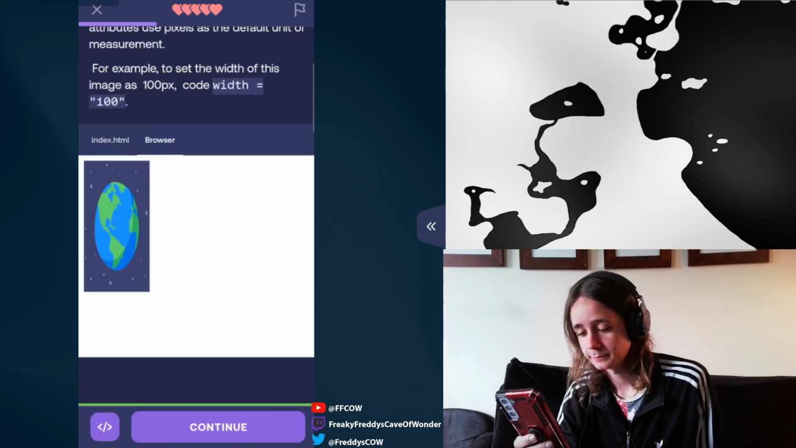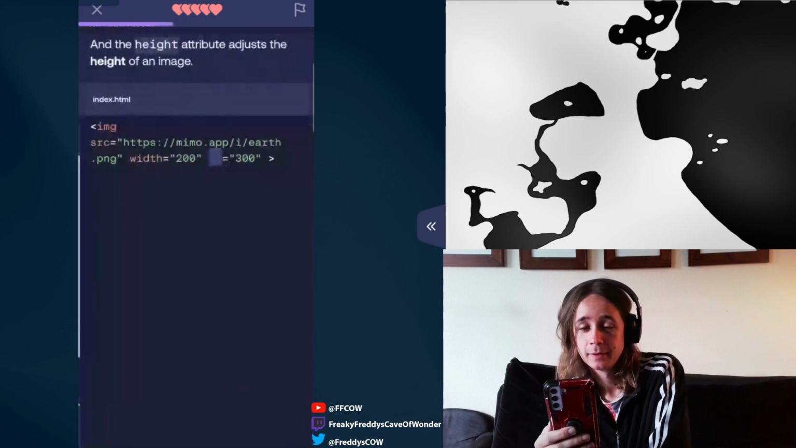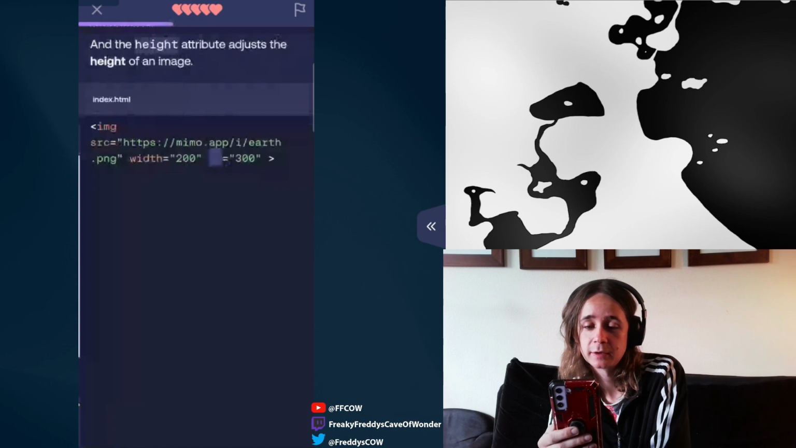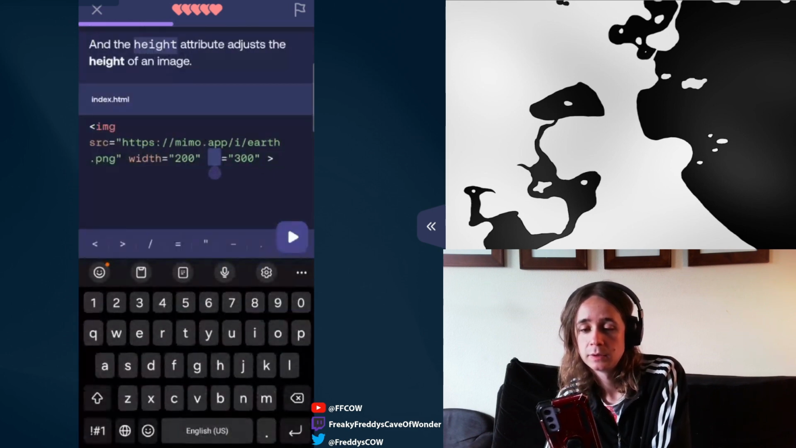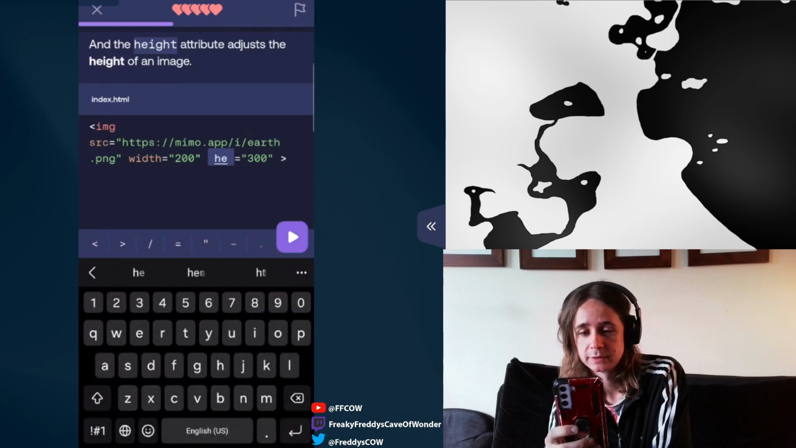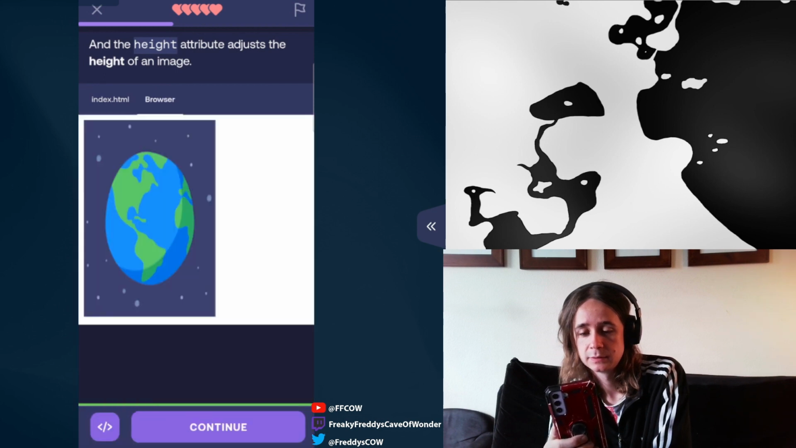Makes it funny looking. And the height attribute adjusts the height of an image. Add the height attribute. I guess I need to spell height. Okay.